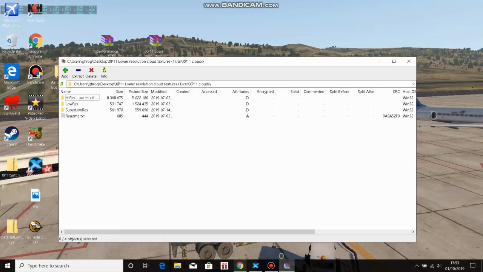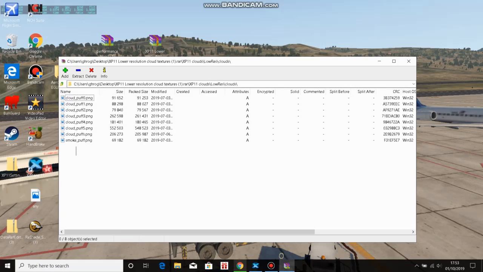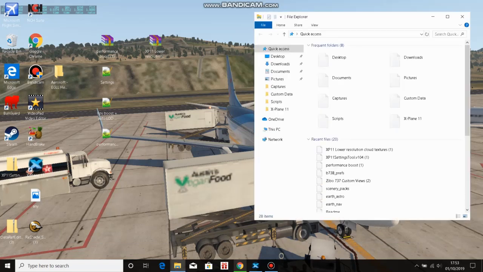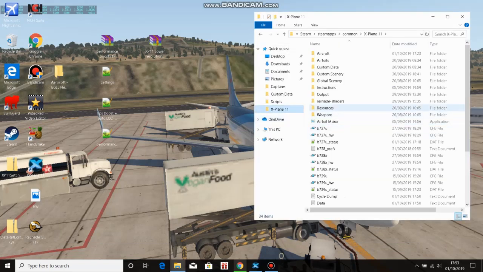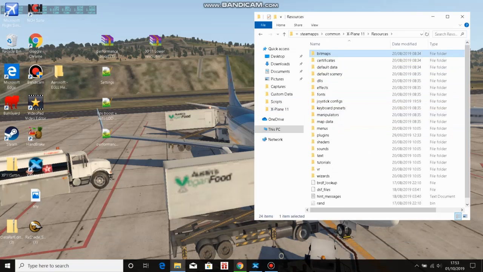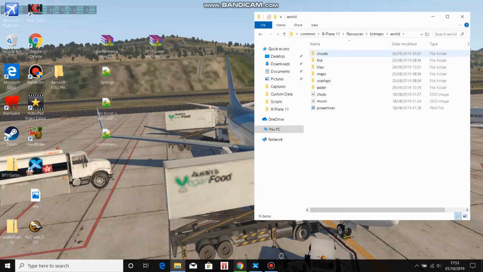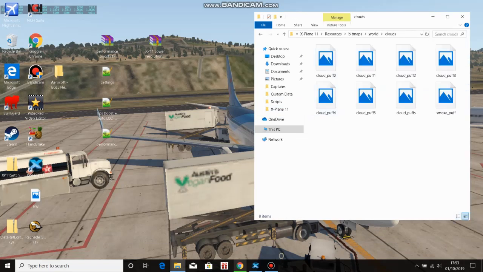With the super low, I haven't really seen any difference, so I would go with the low res. Open that up, copy all of these files, cut or copy them, and then close out with that. You want to go to your Explain folder, Resources, Bitmaps, World, Clouds, and then paste them in here.